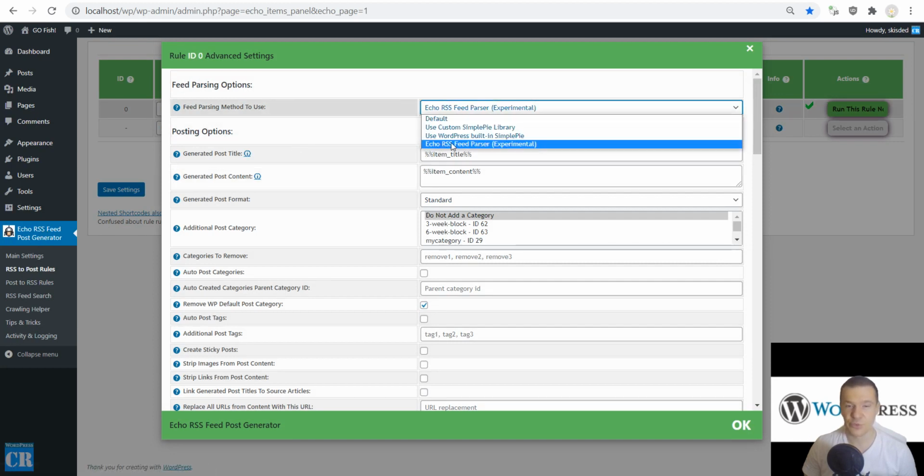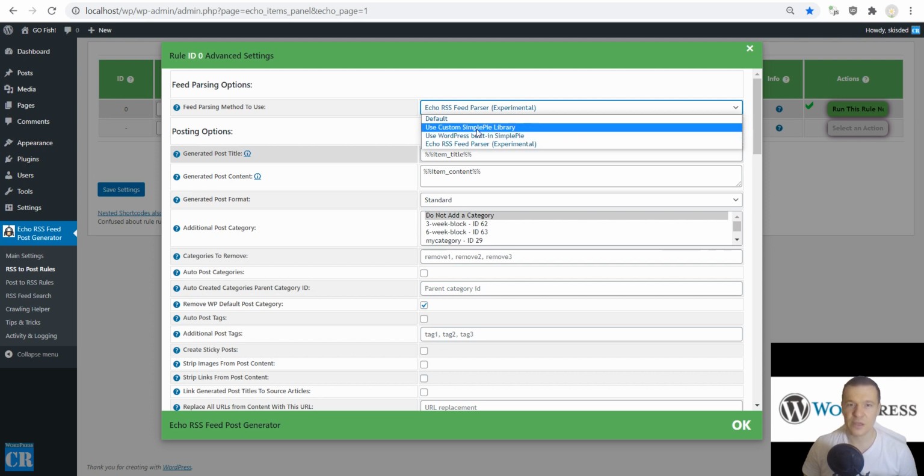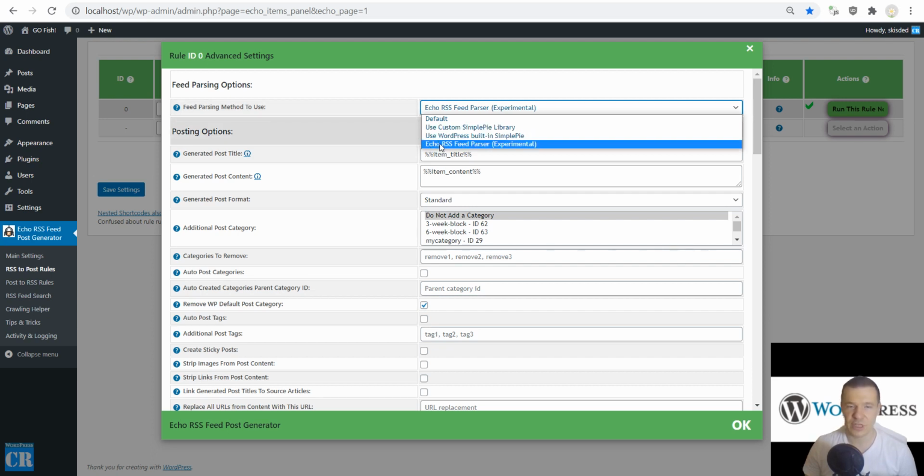You will be able to select here RSS Feed Parser as an alternative, but I recommend that you select this only if the SimplePie libraries are not working for the feeds that you are using. So keep in mind, you will have an option here. If you encounter feeds that are not working, please check also if they are working with the Echo RSS Feed Parser experimental version here.